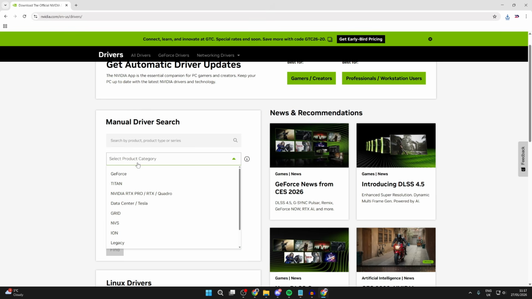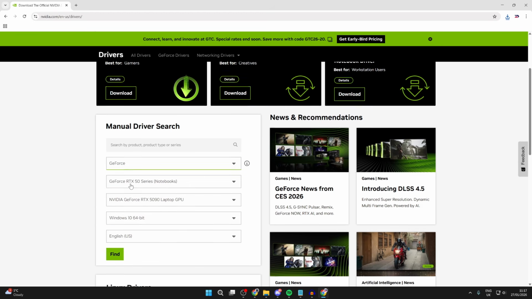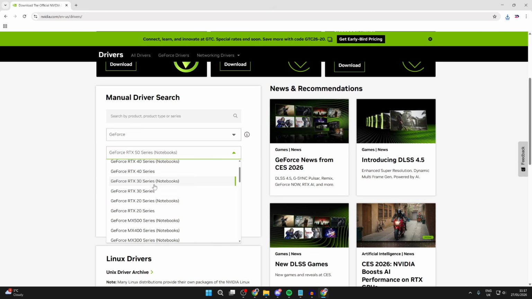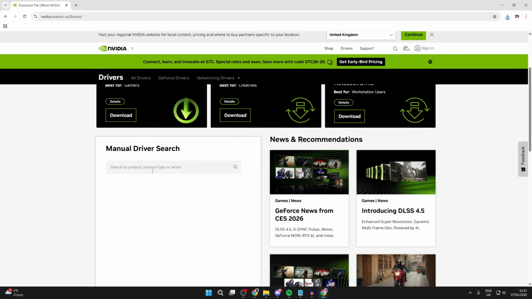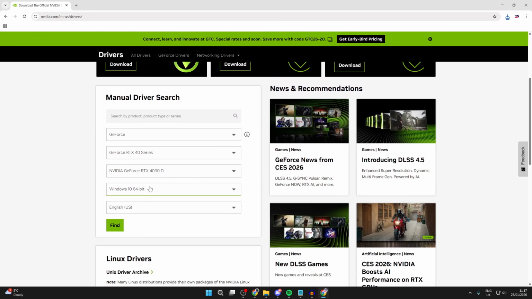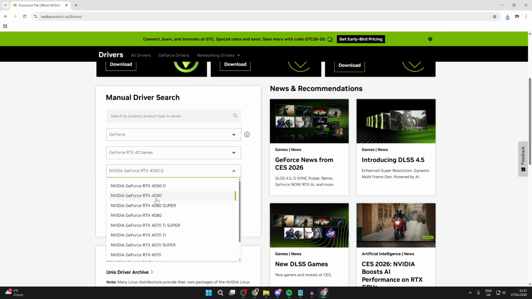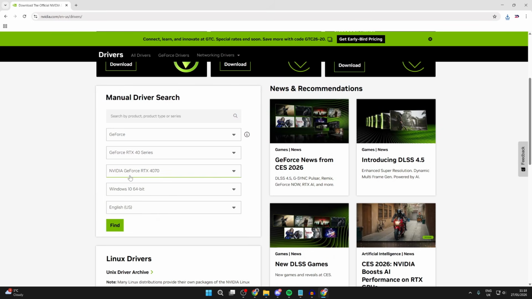So you need to select the product category. I've got a GeForce. For the series, we'll just wait for this to load. You can then select this here and find the graphics card you have. I have the 40 series, wait for it to load. And then you can choose the actual one here. I've got a 4070, so I'll select that.